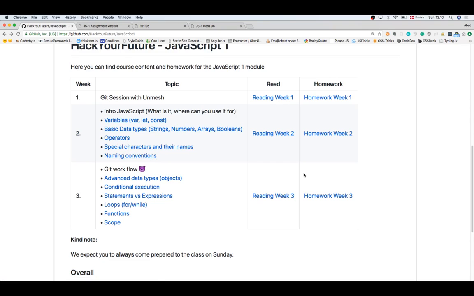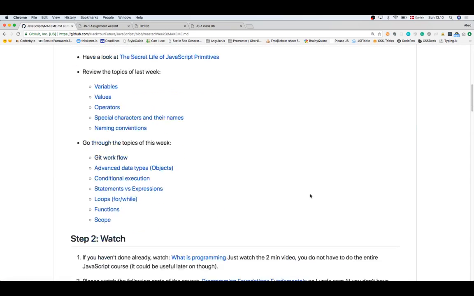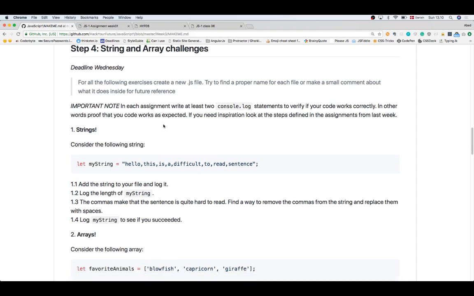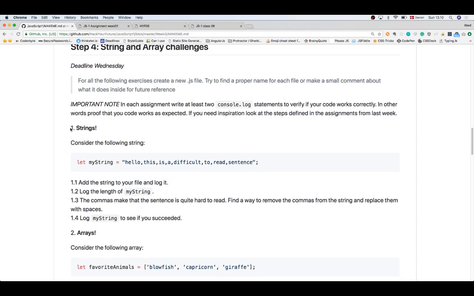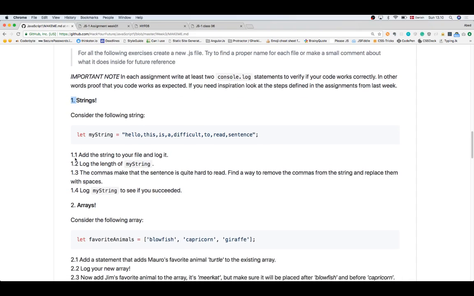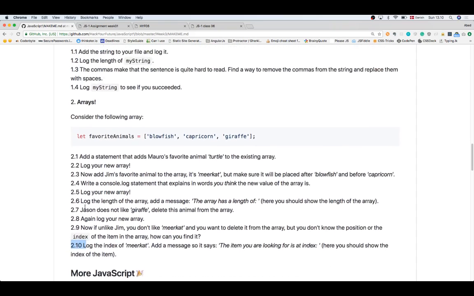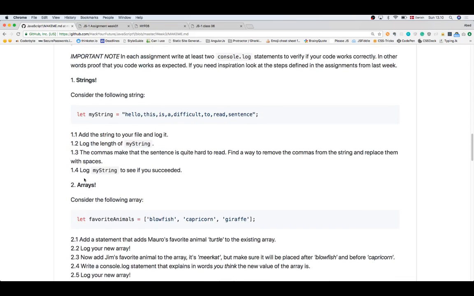For doing it, you should go to this. I will share the link. You should go to the homework 3, week 3, and then here scroll down to section 4. From here, try to do from 1 to 2.10. So the idea is you should solve the problem. So these are the problems we have. We need to solve them.